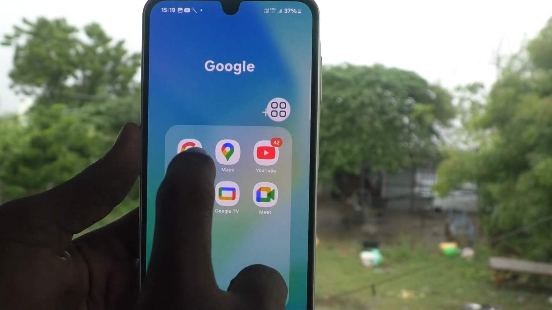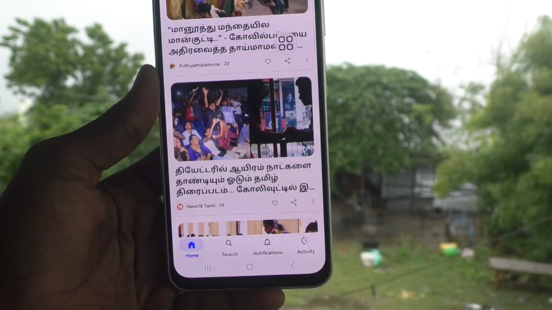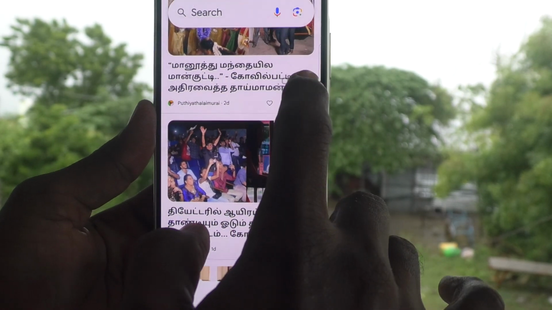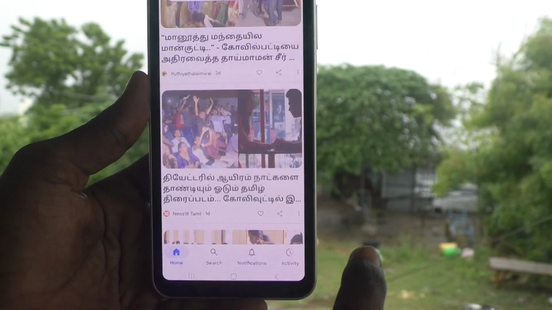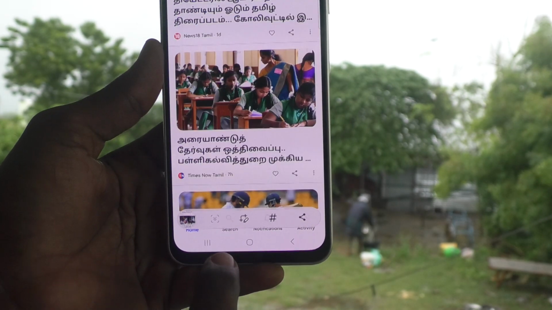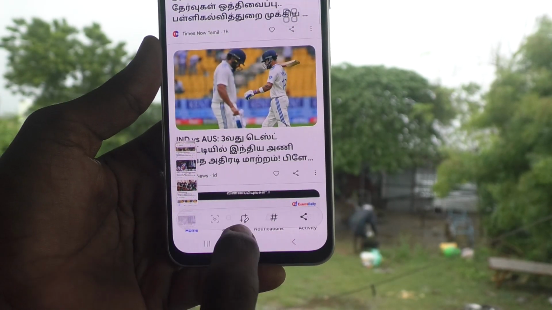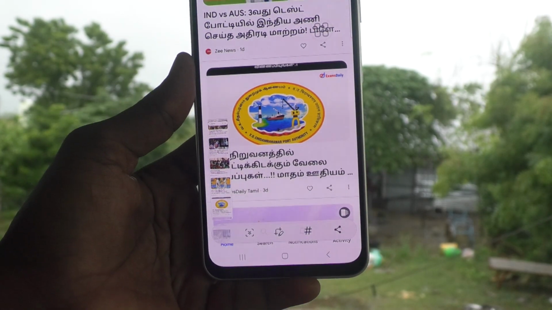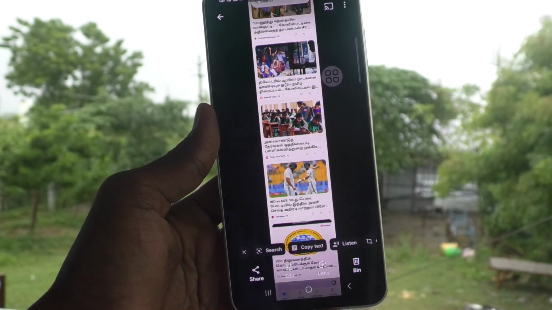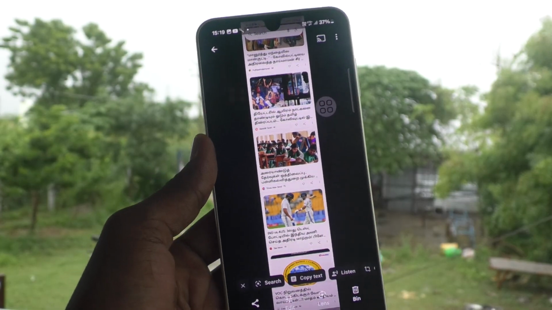And now go to the screen for which you would like to take a long screenshot, click on this icon and click on screenshot, and the screenshot will be taken. Then after that, press this extend icon. So in these 3 methods you can take a screenshot or long screenshots in your Samsung Galaxy A16 5G.